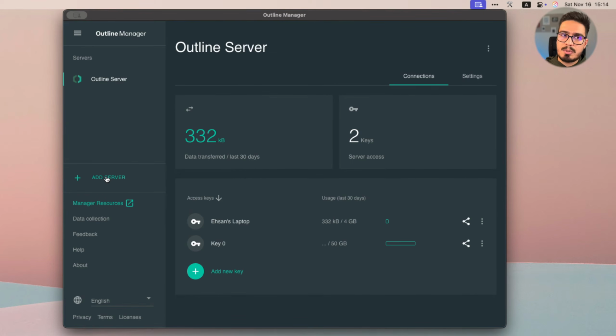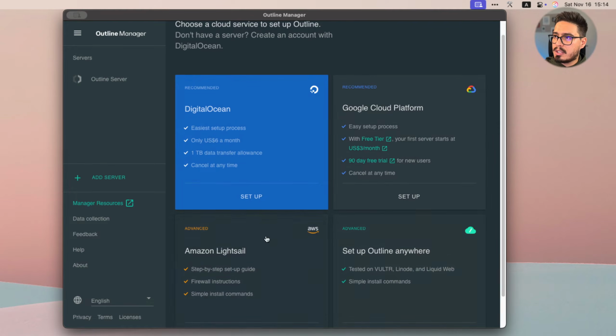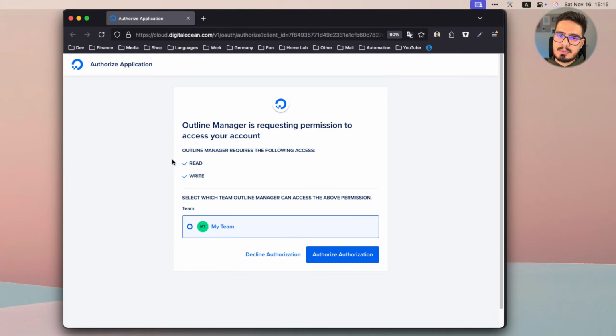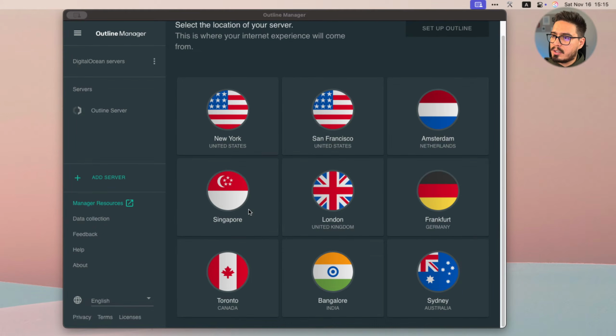You can have multiple servers here. So adding a new server is just as simple as clicking on Add Server. You will be presented with the same screen, so you can go ahead with, let's say, DigitalOcean this time. Then you will be presented with a screen like this, authorize application, and then you can set up your VPN like this. Let's go with Canada.